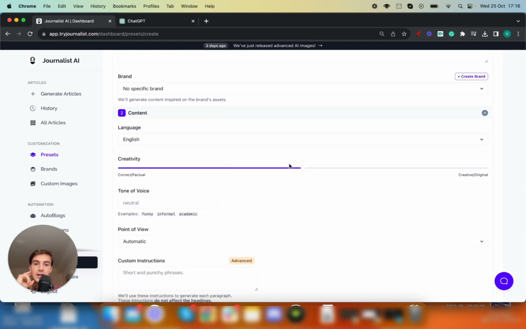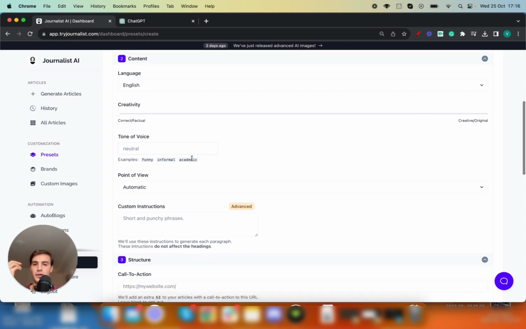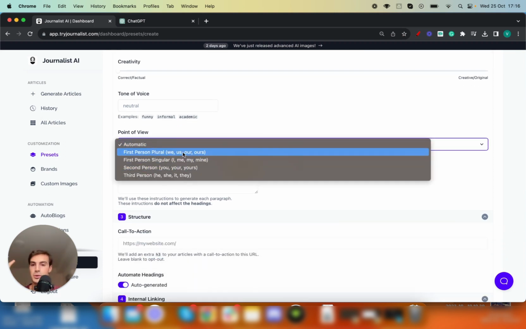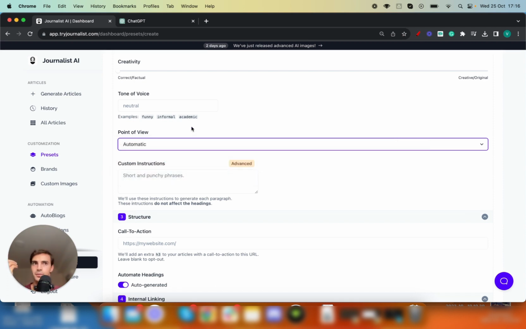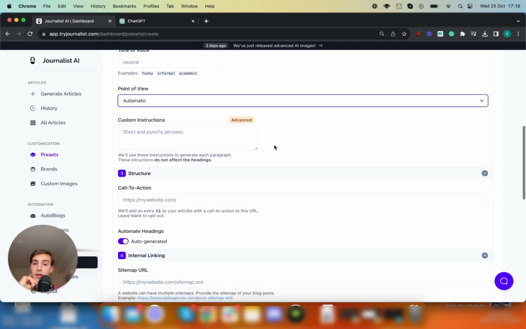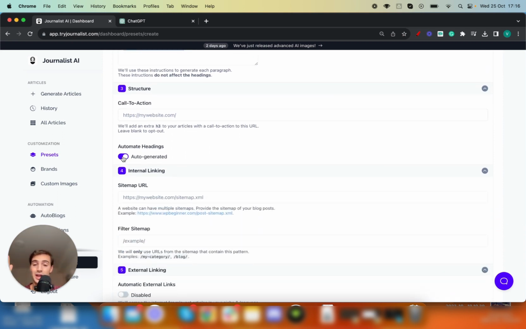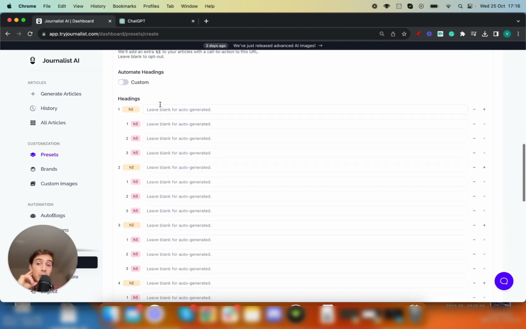You can select the language, select the creativity levels, depending on how you want people to perceive your brand. Maybe a bit more creative or original, maybe a bit more correct or factual. Change the tone of voice, funny, factual, academic. You can put anything you want here. Point of view, change the point of view. First person plural, first person singular. You can change all this. Gives you a bit more control over the output. You can even add custom instructions if you'd like. Here you can add your calls to action. You can have the headings of the articles be auto-generated, or you can just add them manually if you'd like.